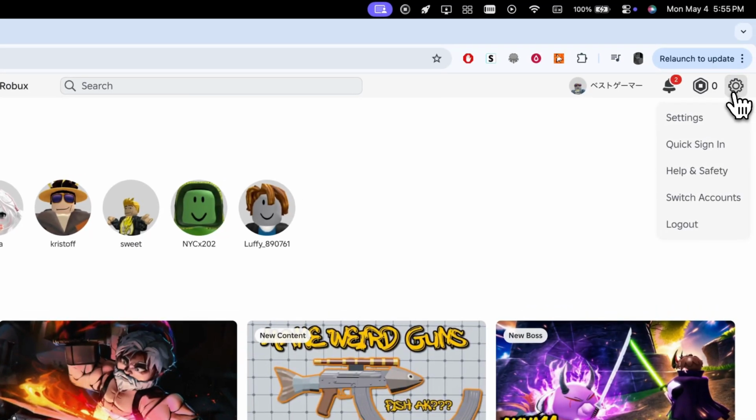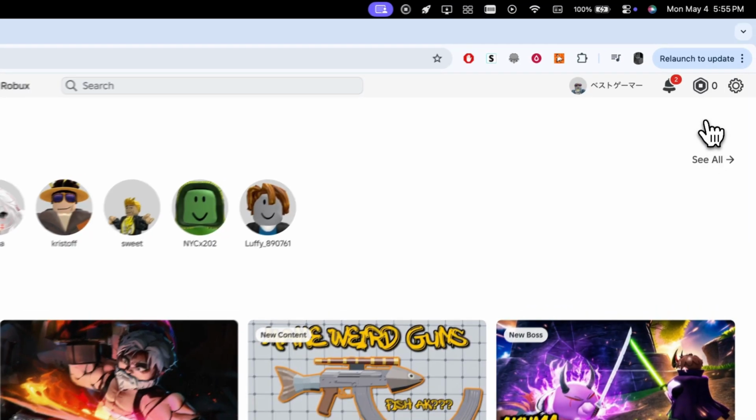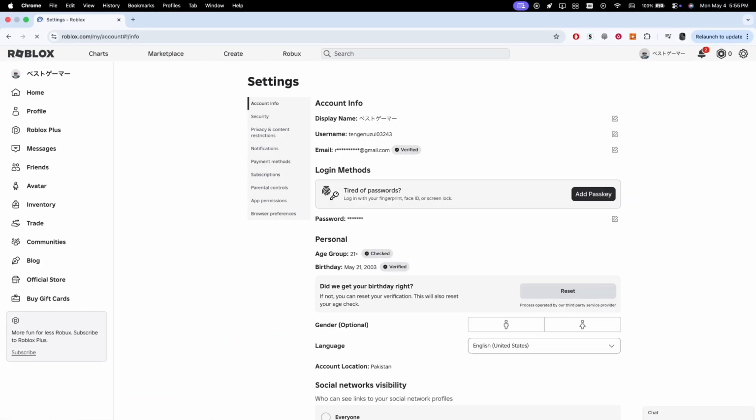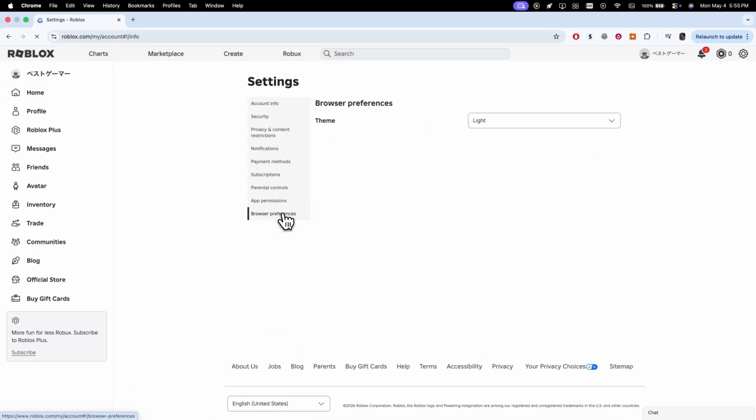Now, if you're using Roblox in a browser, go to the top right corner and click on the Settings icon. From the dropdown, select Settings. Once the Settings page opens, look to the left side and choose Browser Preferences. In this section, you'll find the Theme option. Change it to dark to enable dark mode on your browser version of Roblox.